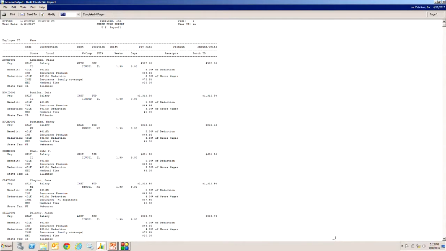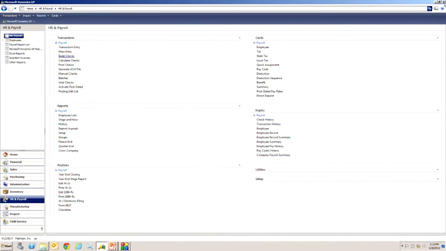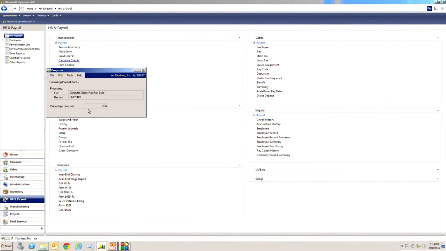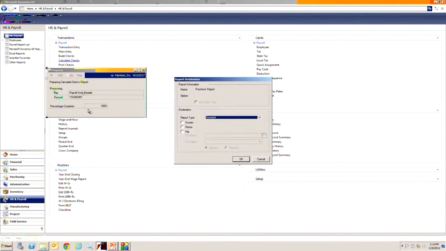Here's a report that prints out. This shows what it's going to include when it actually calculates the payroll. So let's go to that. Let's calculate the checks. It's going through and it's calculating checks based on tax rates, based on deductions and benefits. Let's take a look at it.